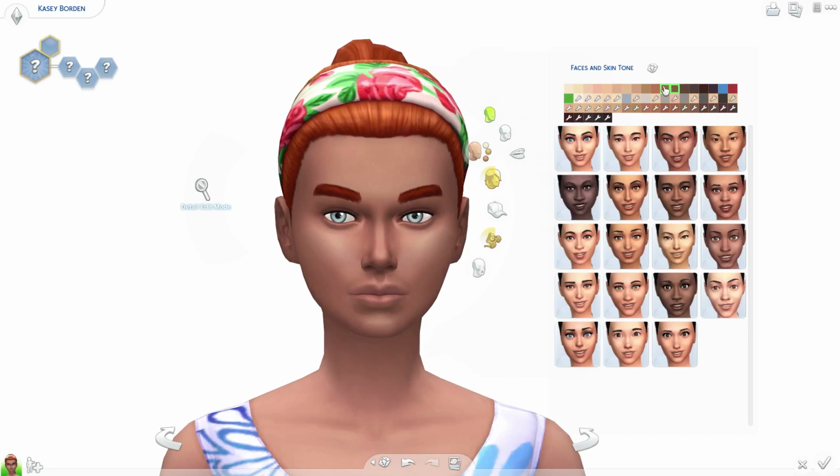Like I said, she has some really good skin tones. It's honestly perfect all the way, and it's lit. It's a pretty cool pack. Check it out, link down below.